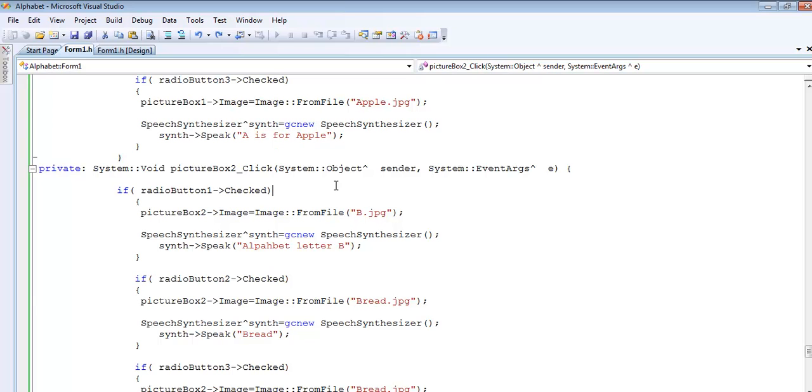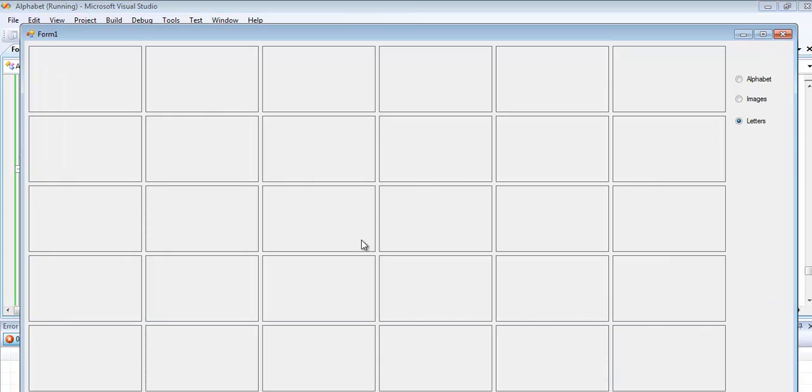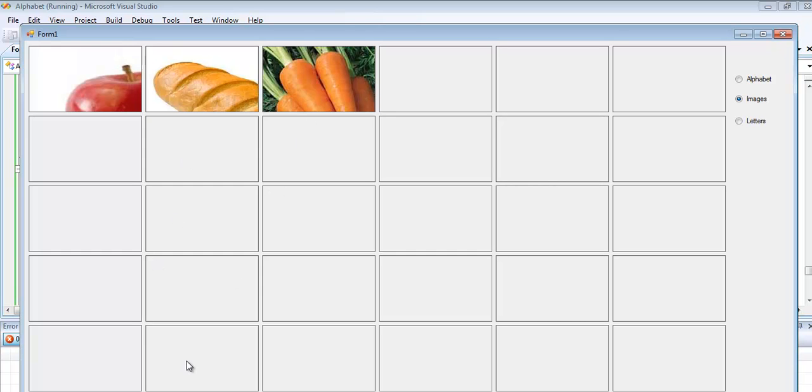So let's just build the system and run it, and then just end this first part of this tutorial, because it's gonna take a little bit of time to complete every single component right there. So run the program and maybe select the alphabet. Alphabet letter A. Alphabet letter B. Alphabet letter C. You can hear that. A, B, C. Alphabet letter A, alphabet letter B, and so on. You can hear it again. I select an image. Apple. Bread. Carrot. If we select letter, C is for carrot, B is for bread, A is for apple.